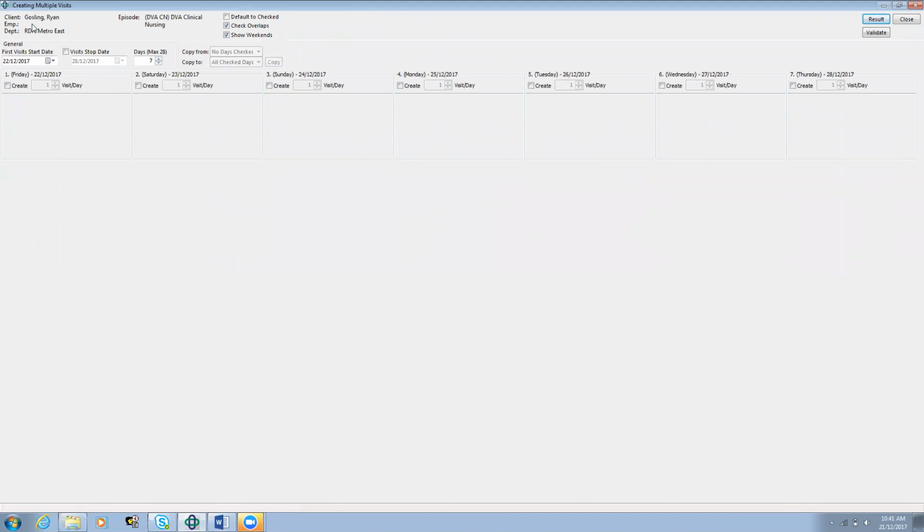At the top of the screen, I can see some basic information for the client. I've got a start date showing. And as a default, it's telling me that it's a 7-day pattern, so starting on Friday and going through until Thursday. Now I can increase or decrease this pattern if required.